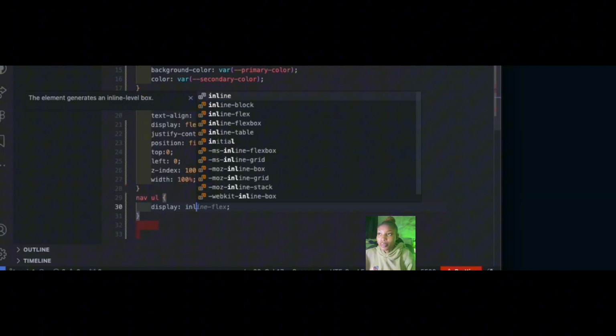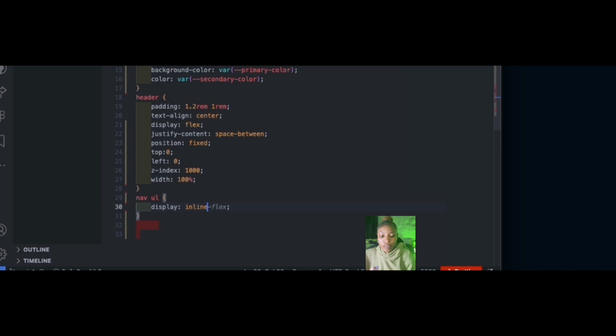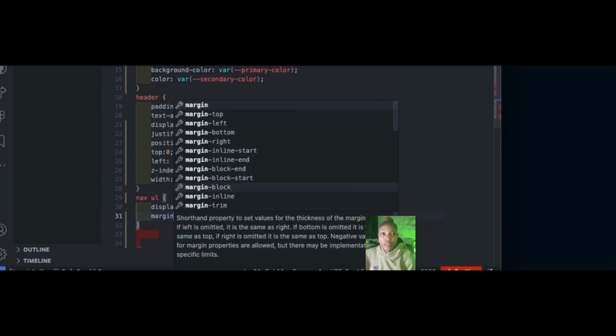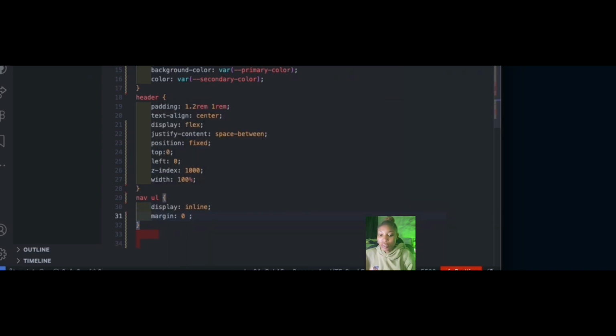Let's give it display inline. Display inline. And we give it some margin, 0.1 rem. Alright, let's start the links.